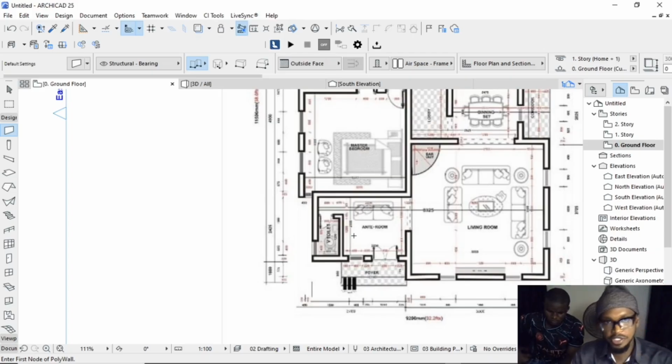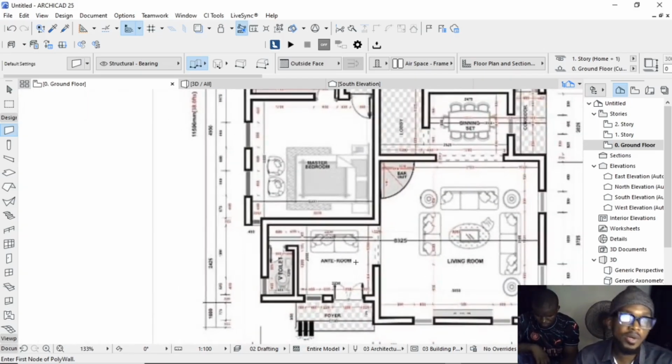Their ante-room is just like a passage that leads directly to the vehicle. And I don't know if it's okay. If you have any opinion, let us know in the comment section and we are going to battle it together. So let's continue.